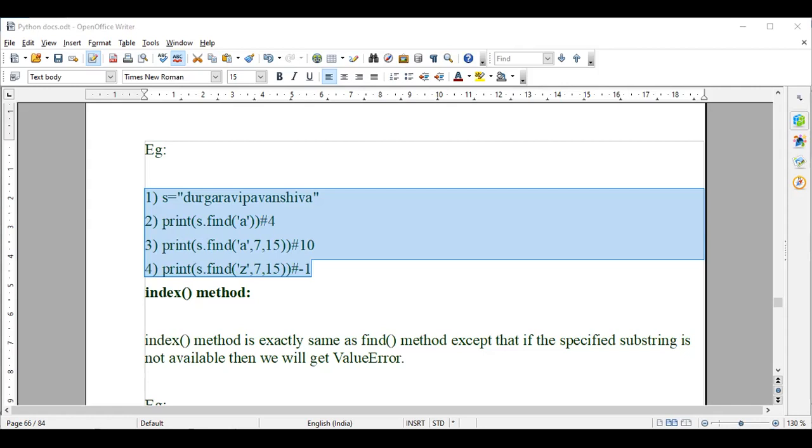So S.find, S.find. A of 1, 2, 3, 4. 1, 2, 3, 4, 5. Okay. We are also going in the forward direction.